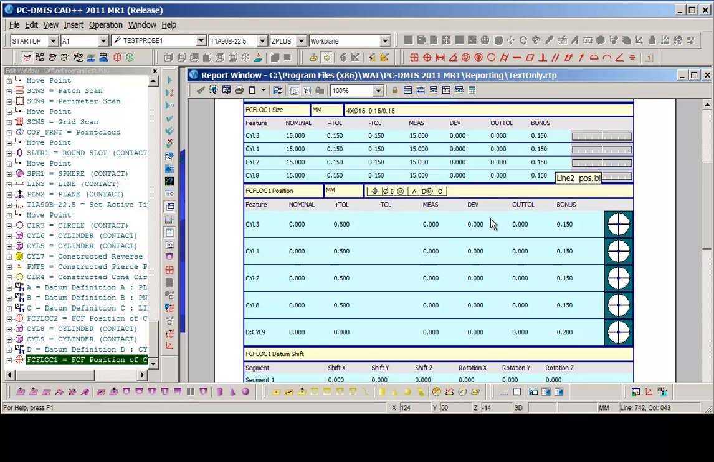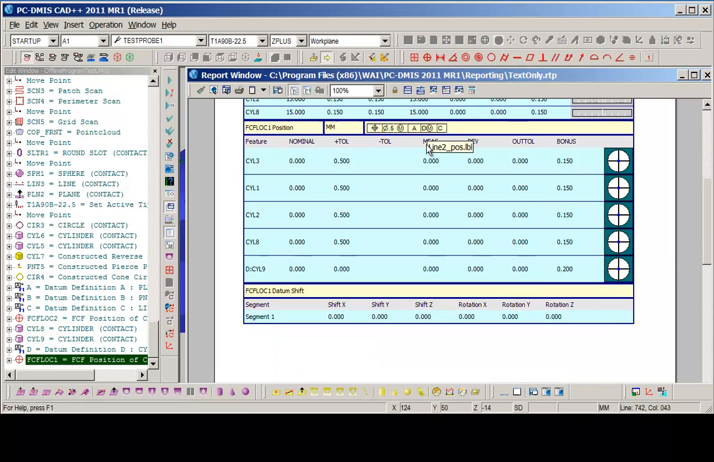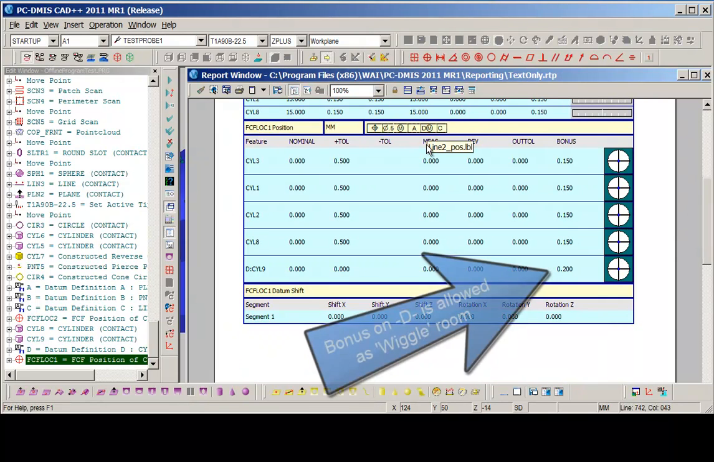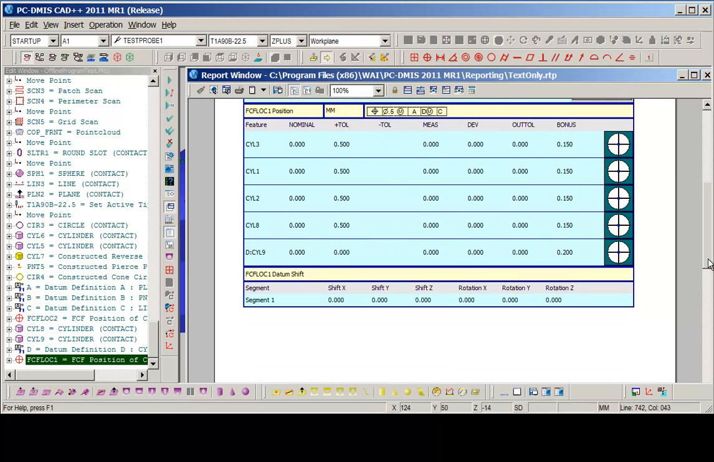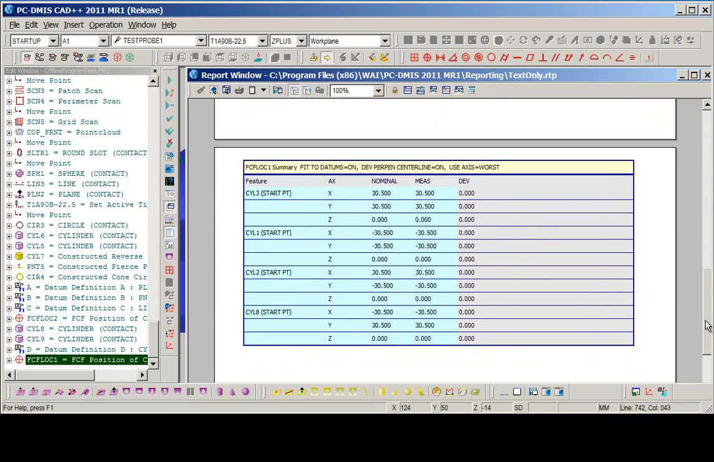That true position is calculated based on the datum structure we provided, A, D, and C. The ASME spec allows wiggle room in our evaluation because datum D contains a maximum material condition modifier. So below that, we have a region known as datum shift that would document any wiggle room that this true position is allowed to use. And of course, below that, we have the X, Y, and Z position of each of our features.